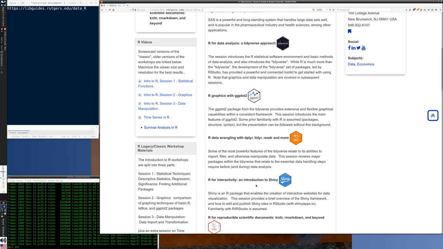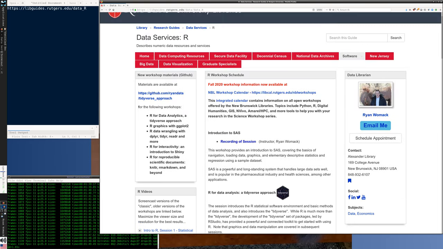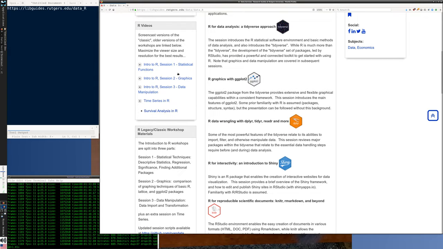And I'll also mention that down on the left-hand side, there are the classic screencast versions or legacy versions, which are still valid. They're using methods that are not Tidyverse methods. They are the base R methods. And you may be interested in looking at those as well.